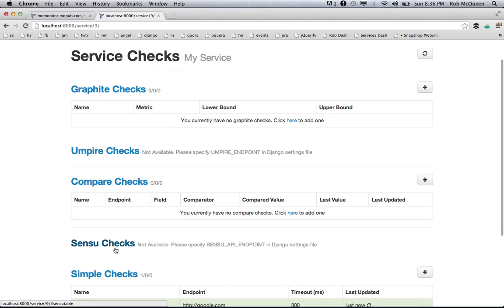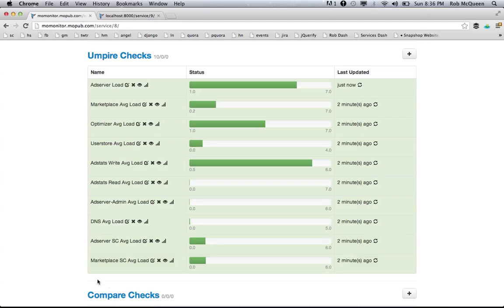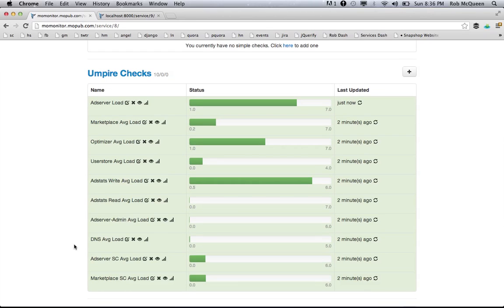Now let me show you what Momonitor looks like at MoPub. We use it for our systems. I'm just going to show you what the ops dashboard looks like. As you can see, we have umpire checks. Umpire checks are a good way of checking graphite data, and with graphite data, we can report system-level metrics or application-level metrics. Right now, as you can see, we're looking at the average load of our machines in each of the services.